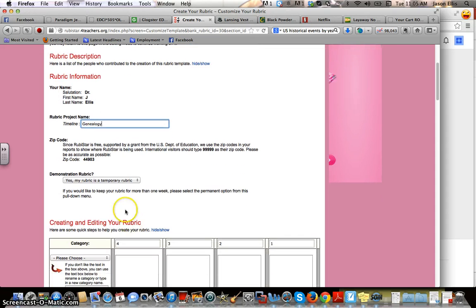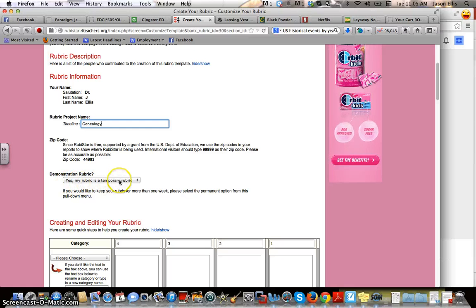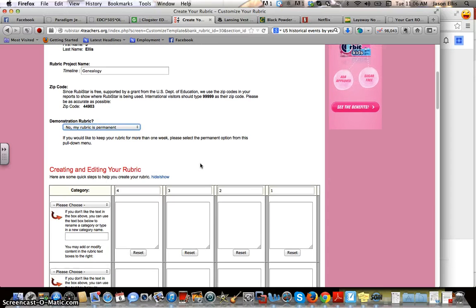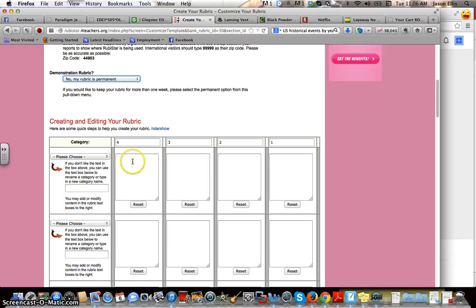And here's a really important part. Where it says, yes, my rubric is temporary. No, my rubric is permanent. Otherwise, it's going to be lost in 2 weeks. Okay, so make it permanent because I want it to be permanent so I can see it later on.